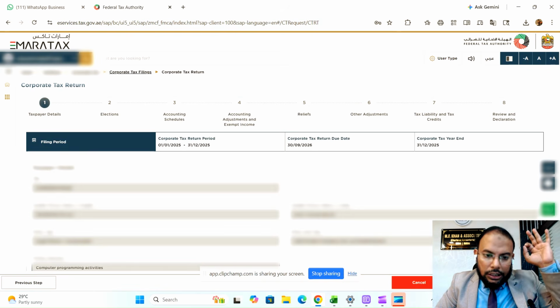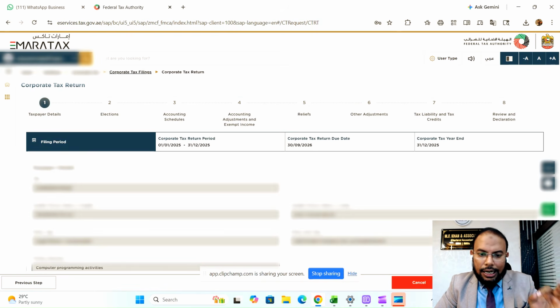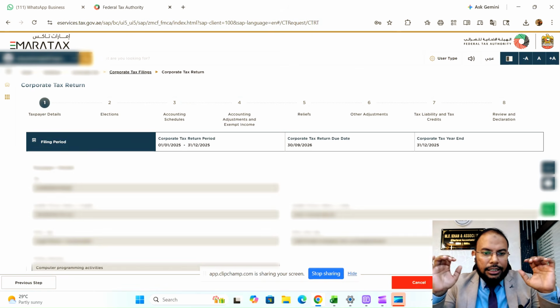So if you have already surrendered the free zone status, at that time you can normally opt for the small business relief via the standard tax regime. So we will understand how to select that standard tax regime. First of all, you can see there are 8 steps.